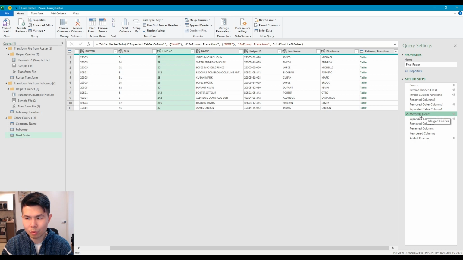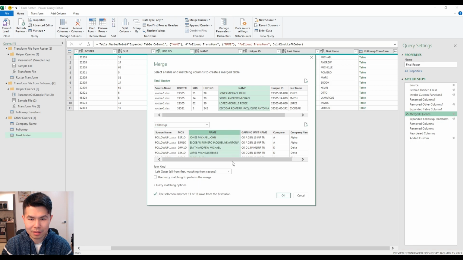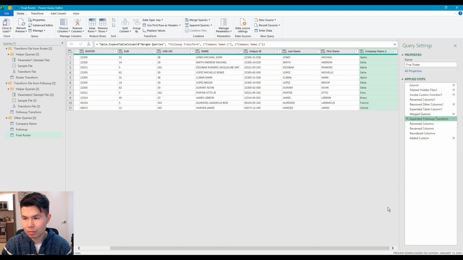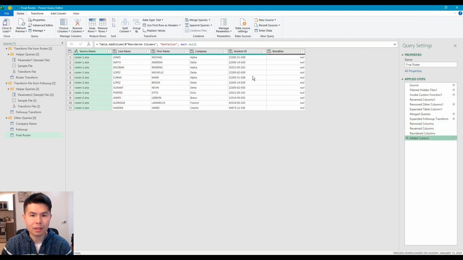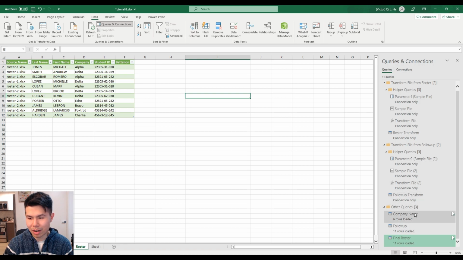Aha. Okay, so when we did the merge to bring in the company name here, I'll show you. I brought it in from follow-up transform, right? But where I should have really done the lookup was in the follow-up table. If we do that, we will bring in the company name correctly. There we go. Close and load. Okay. There we go. So that's how you debug some of the problems you have.